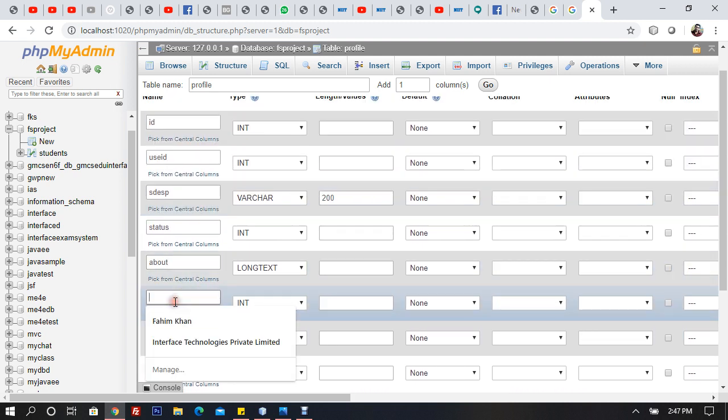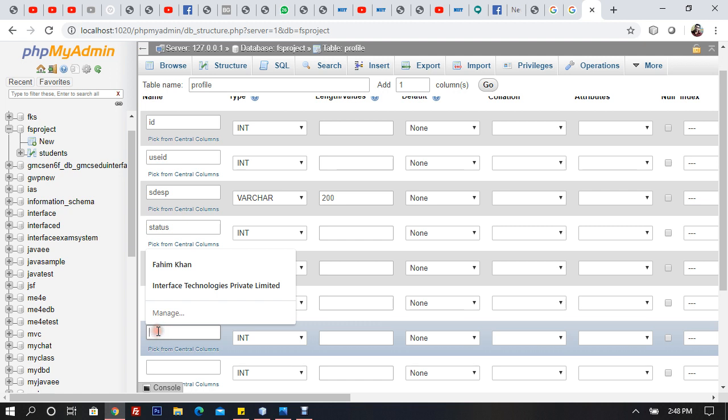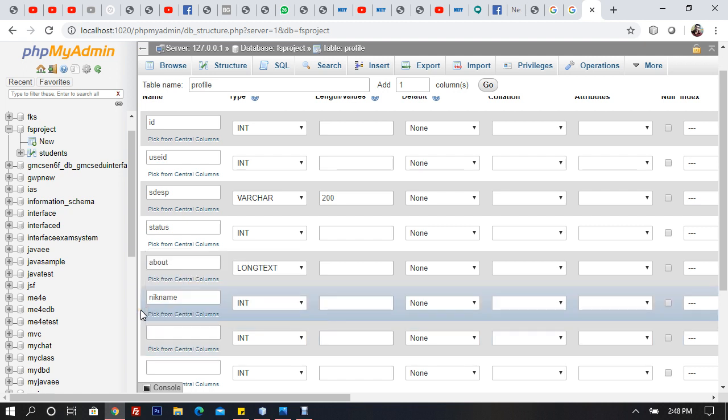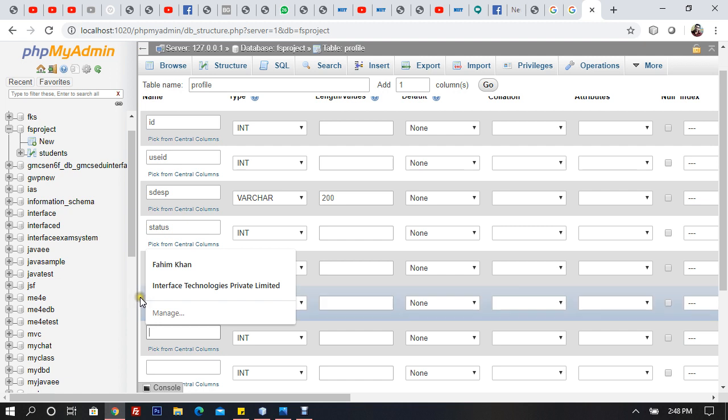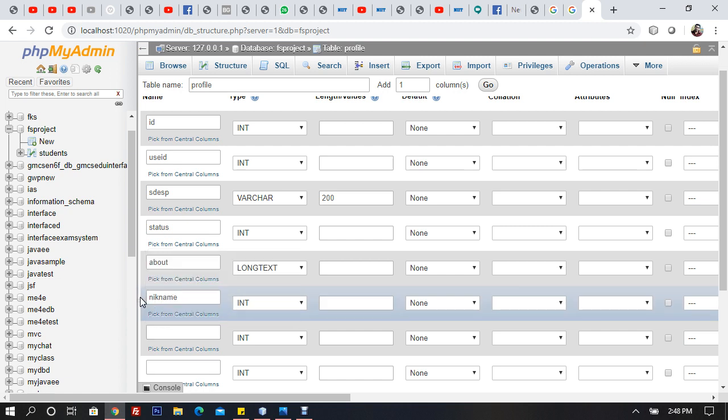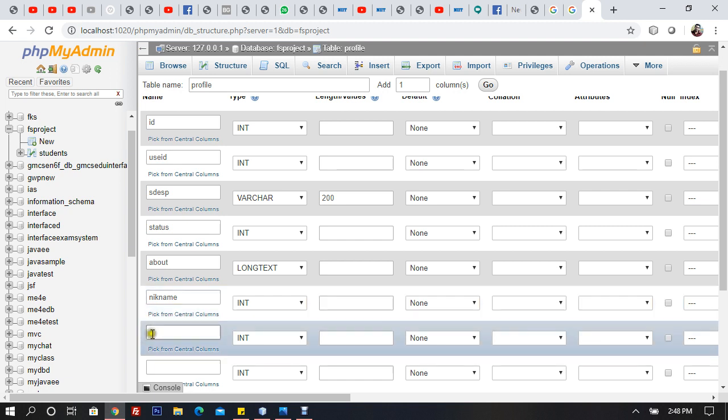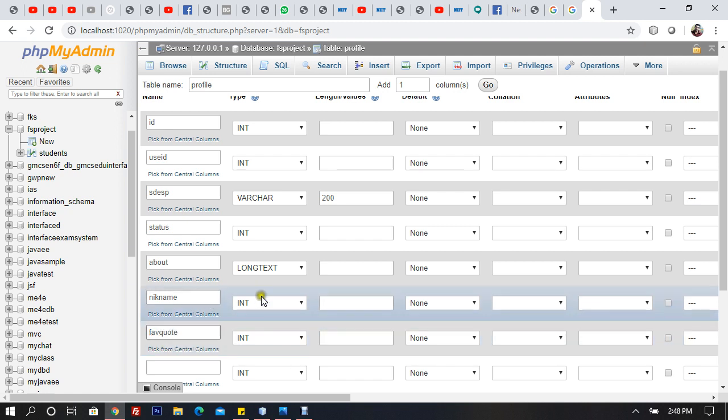And what else do you want it to have? Nickname. So whatever his nickname is, or instead of nickname you can say favorite name or an alternate name. So maybe that can be done. And what else can we have? Favorite quote. I think that's sufficient. So favorite quote is here.